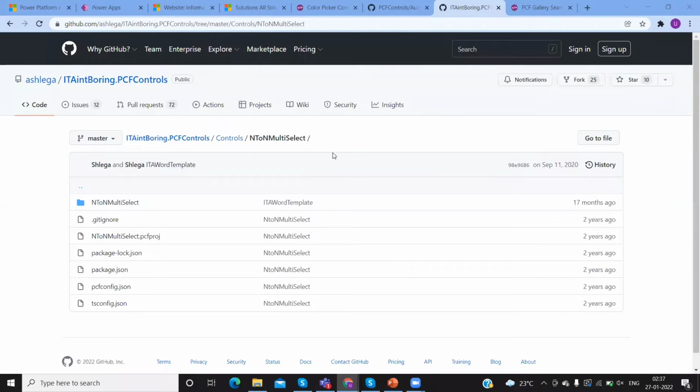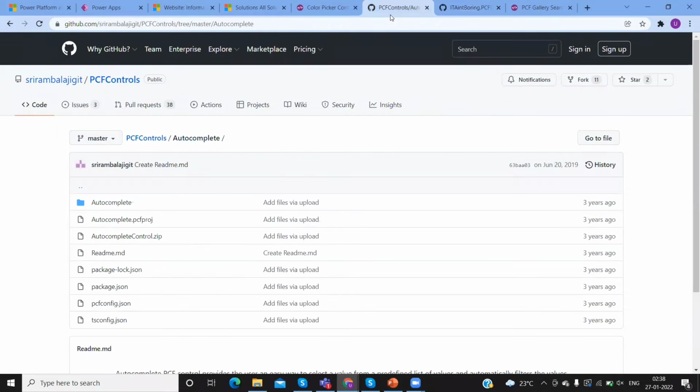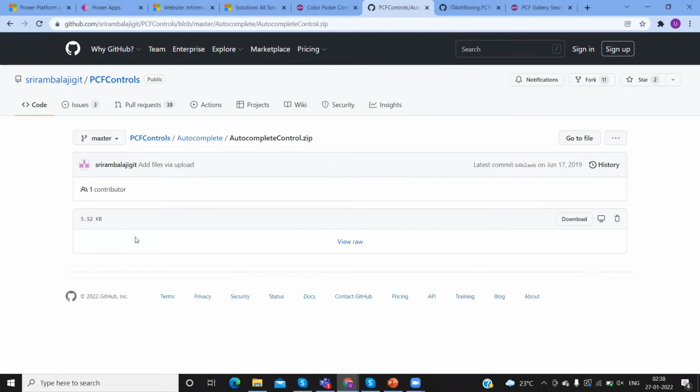For this PCF control, I think they are not providing any managed solution. They are providing only the source code, which we can download, build locally, generate the managed solution from, and import into our CRM. Let me take another PCF control which does provide a managed solution. If you see here, they have a managed solution, so you can download this managed solution file.